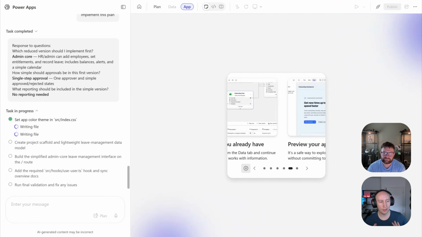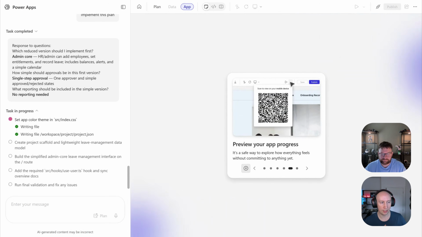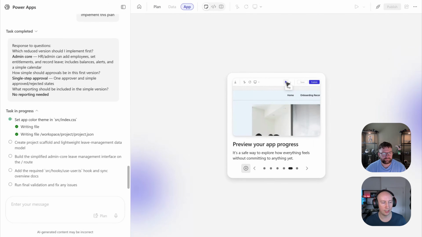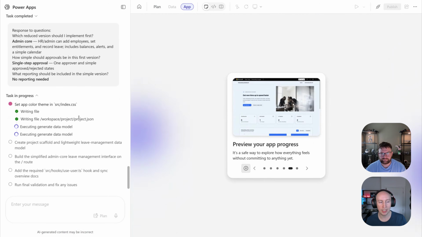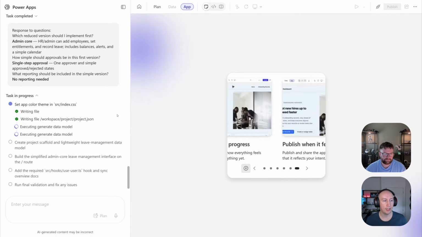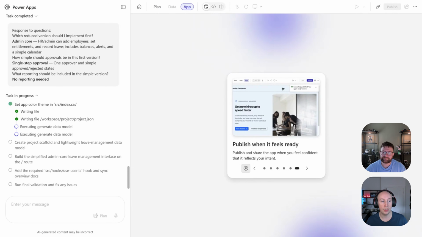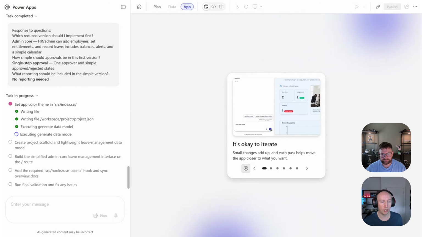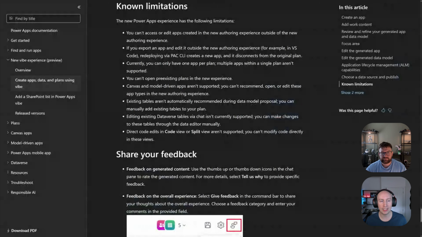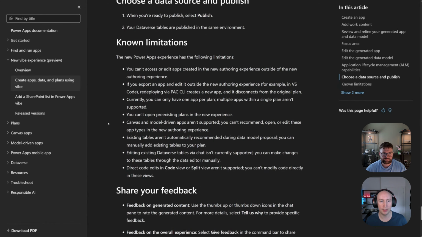So now it's just going to go off and start building things. So it's going to start writing the different files. It's been working on the CSS file for the styling. It's working on generating data models. So it's going to be calling different agents to do those different tasks. It's going to build out our data model, build the code, build the app, and then we'll have something to play with. So while that's happening, let's just have a quick look at the limitations.